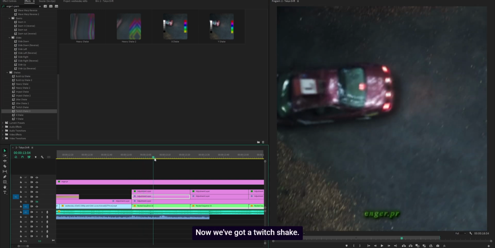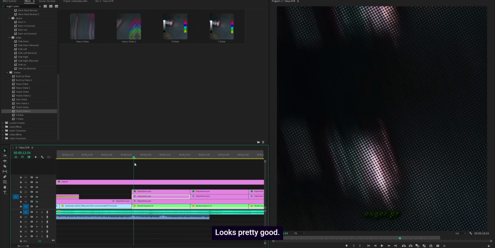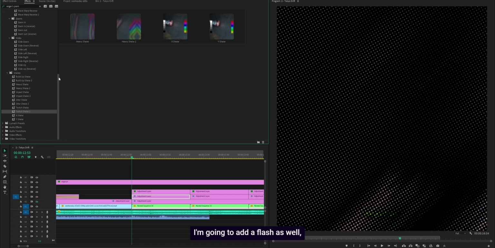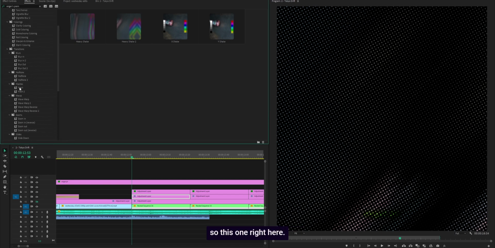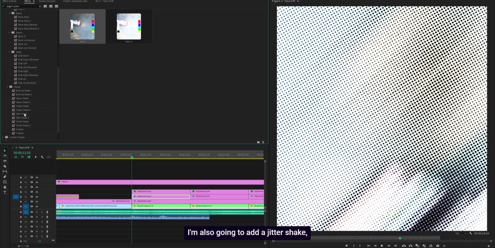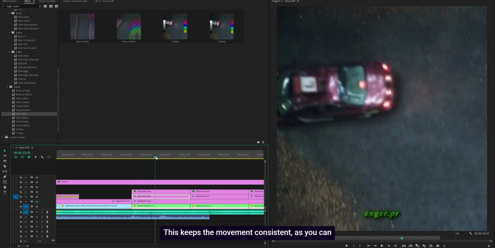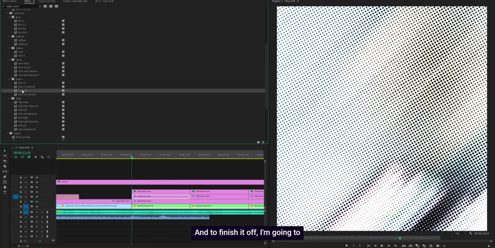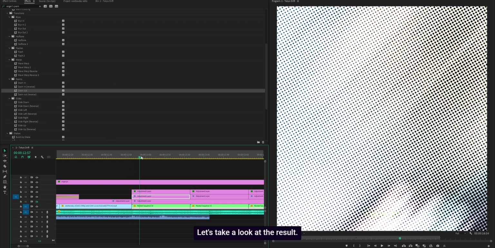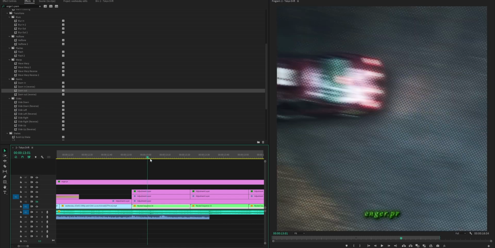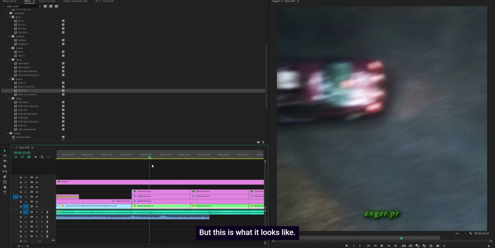Now we've got a twitch shake. Looks pretty good. I'm going to add a flash as well. So this one right here. I'm also going to add a jitter shake. So this one right here. This keeps the movement consistent, as you can see. And to finish it off, I'm going to add zoom out. So drag and drop. Let's take a look at the result. It is going to lag, so I am sorry about that. But this is what it looks like.